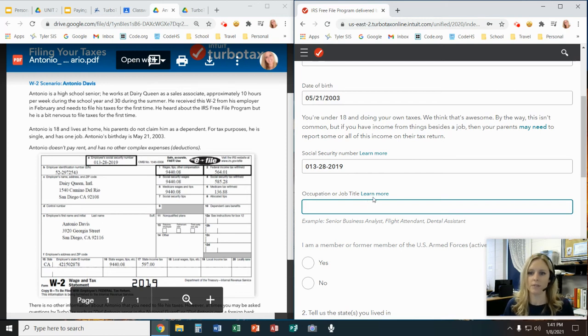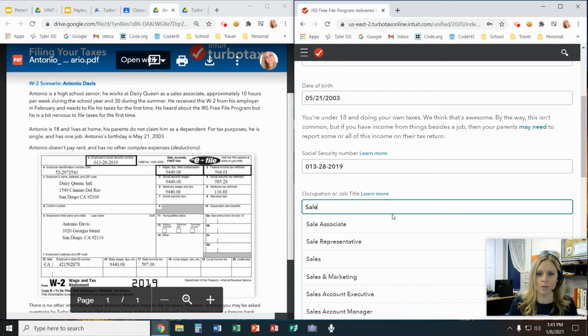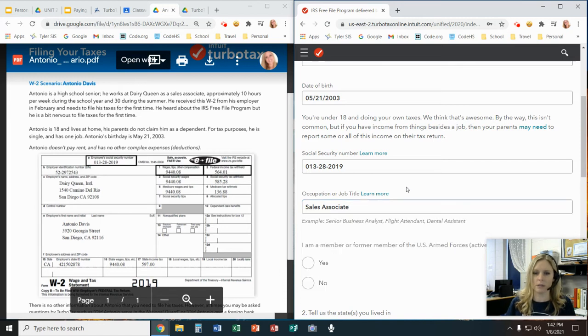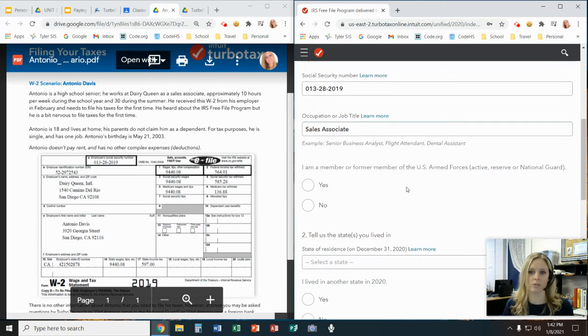So if you are filling this out for yourself and you're not sure what your official job title is, you could click on learn more and hopefully get some better information there. But mostly we're just trying to be general. Like, of course, I would be a teacher, but what if you work at a shoe store? What are you called? Possibly also a sales associate. So they just want to make sure that you're not claiming to be a completely different occupation than what you really are.